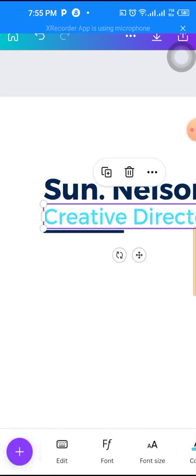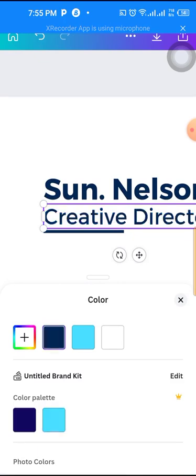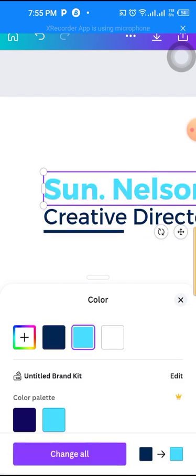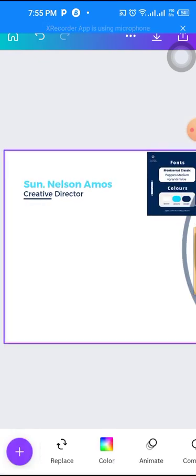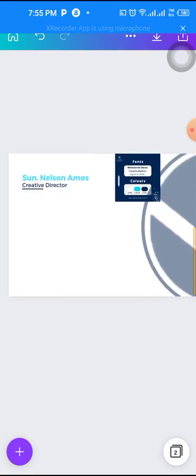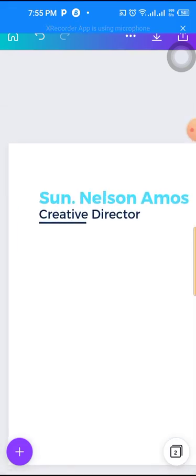Or preferably this should be in my teal blue color. Then this should be in my white color. Okay. Yeah. I think it's better this way. So it's better this way. So this is my name.